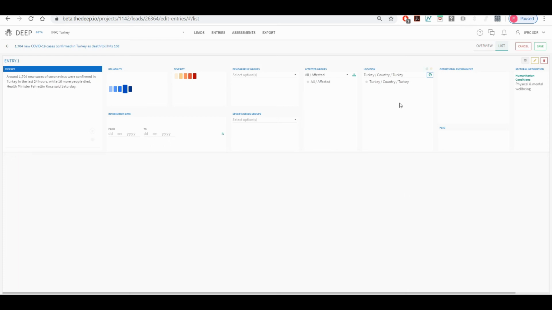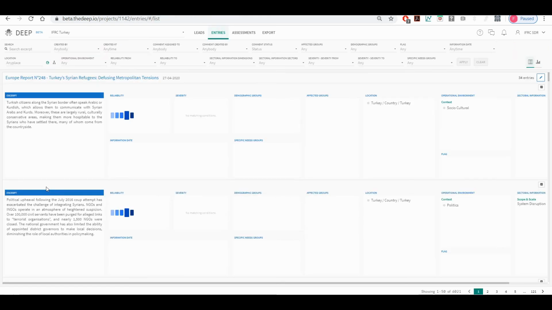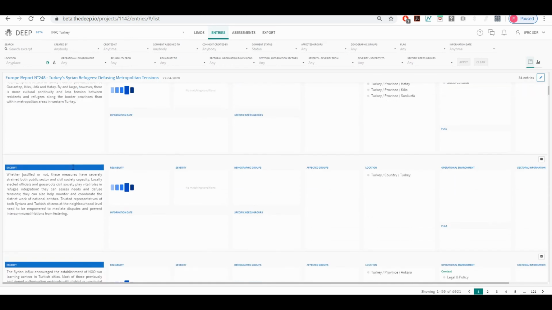When I have multiple entries listed here from the same source, I don't have to always tag everything individually. There are buttons here next to these boxes that could make me apply this to all entries below. That way I don't have to tag everything individually. Once I'm done, I save. Now, in my entries list, I can see all the information that I've tagged.